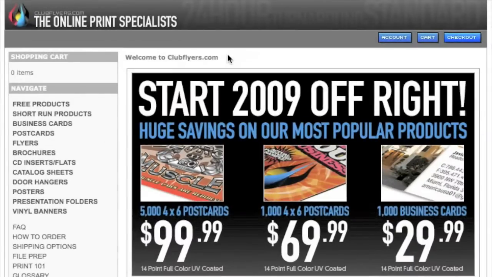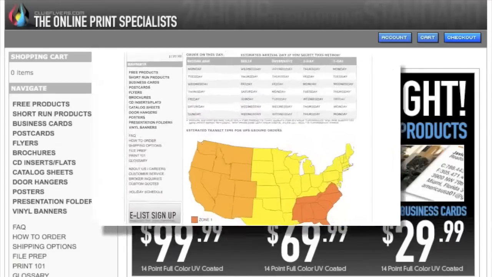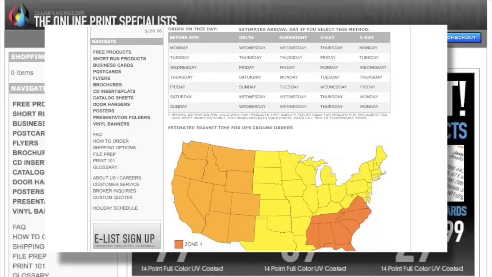We offer 24-hour turnaround on most of our standard products. The turnaround of your product is the time it takes clubflyers.com to manufacture your product. The bindery, design, and coding you choose can each affect the turnaround on your printed piece. Your order's estimated time of arrival is determined by your turnaround plus your selected shipping method's transit times.